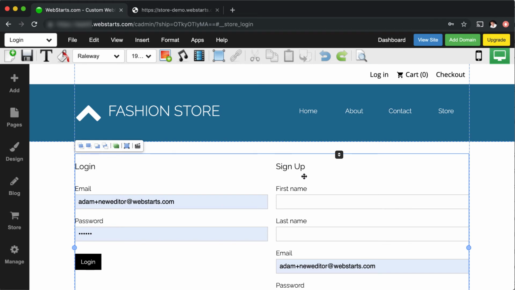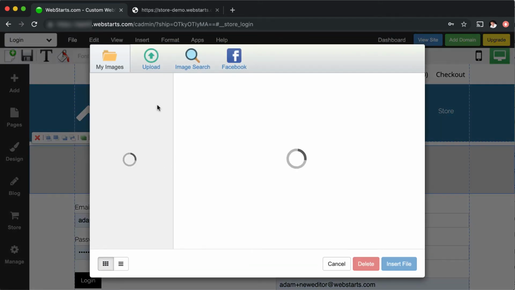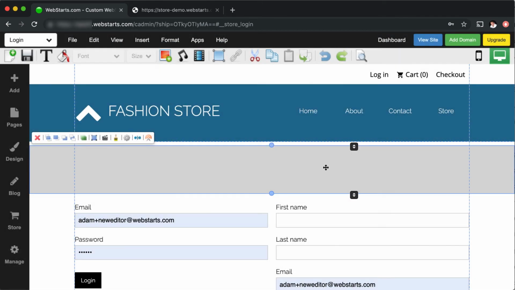And here you can move around the login widget and even do things like add an image strip for a promotional banner or whatever you'd like, really.